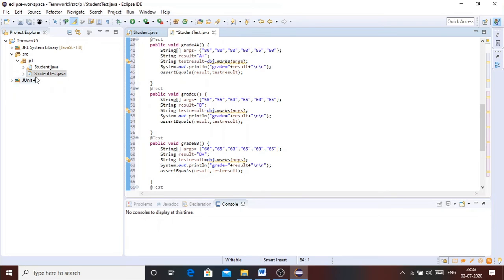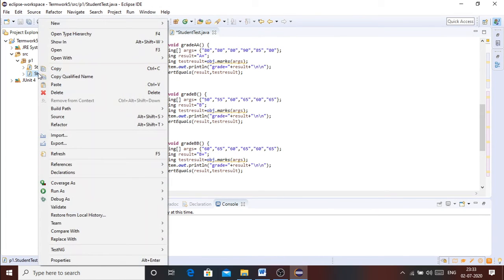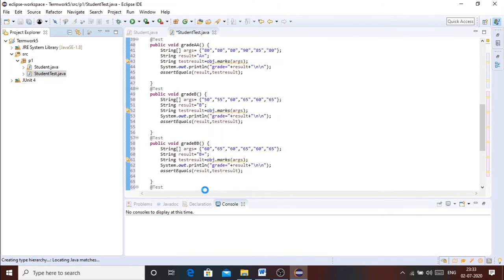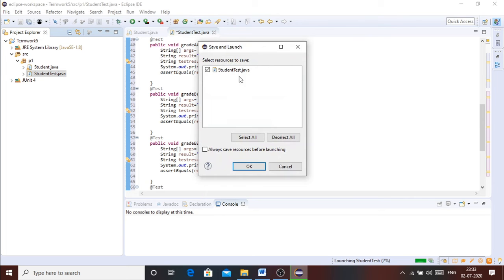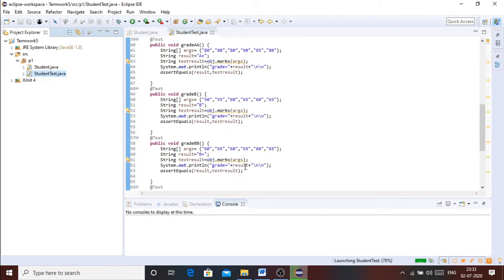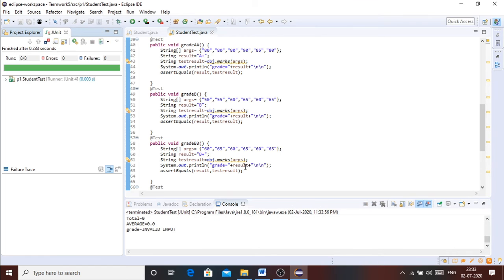To execute it, just right click on this particular JUnit test case and you find Run As. Here you see Run As. The first option is JUnit Test. Click on JUnit Test, and click OK. Now you can observe that we have no error, so the program is error free, and we don't have any failure either, because all the entries given here are correctly executed.